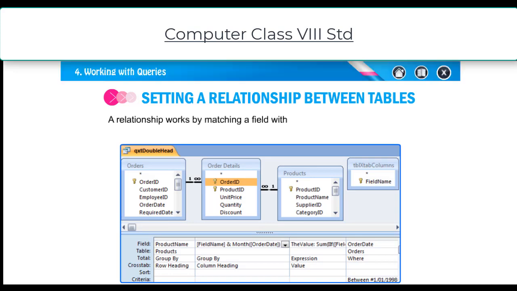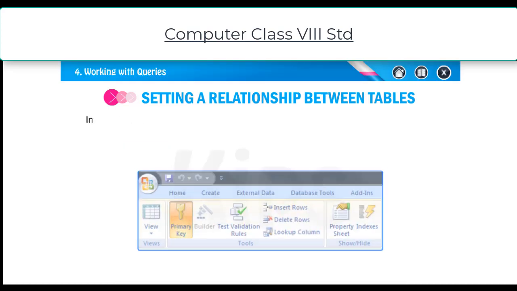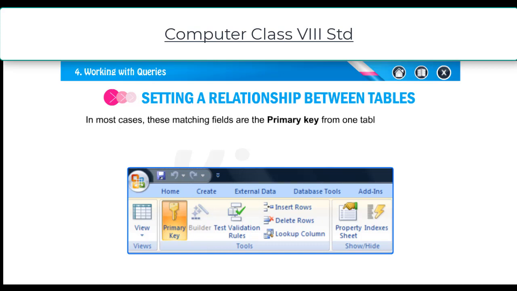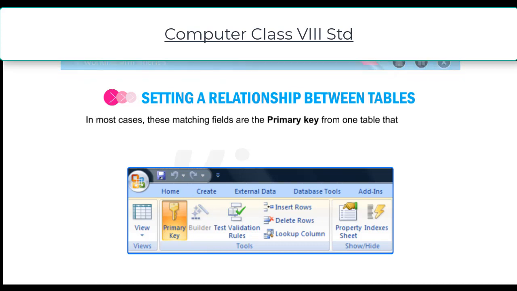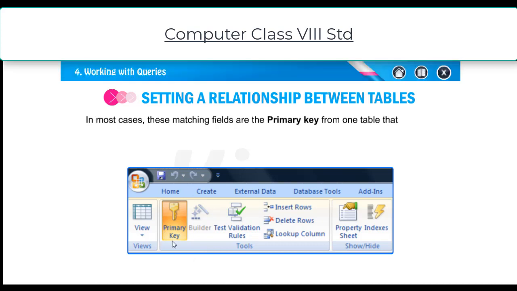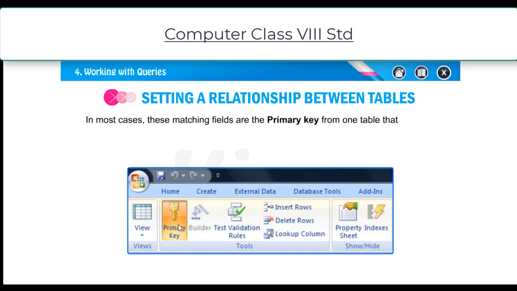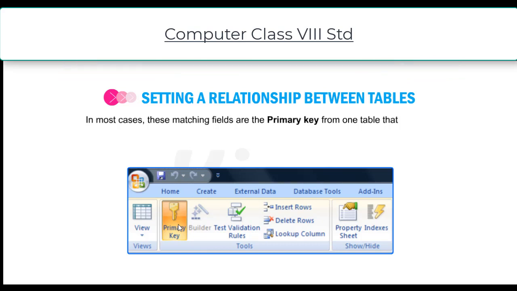A relationship works by matching a field with the same name in both the tables. In most cases, these matching fields are the primary key from one table. Now, I told you what the meaning of a primary key is. You can see here in this tools group, right? You can see the primary key and it is enabled in this image, right? So primary key means, again, let me remind you, primary key contains two properties of a field. That is, it should not be null and it should be unique.